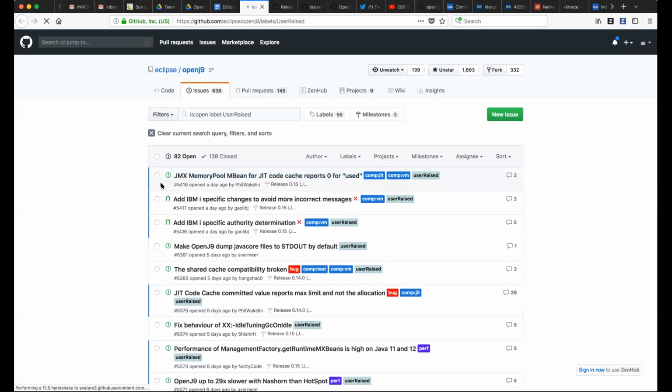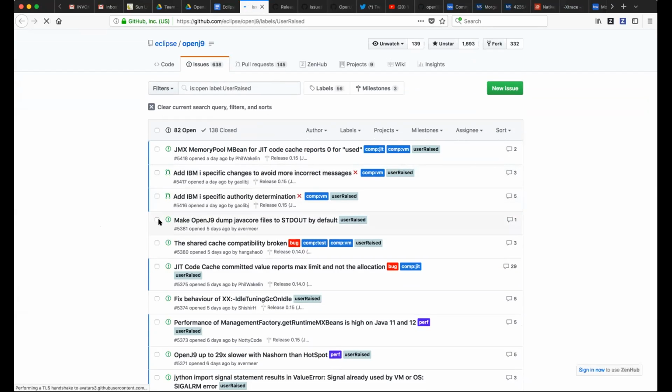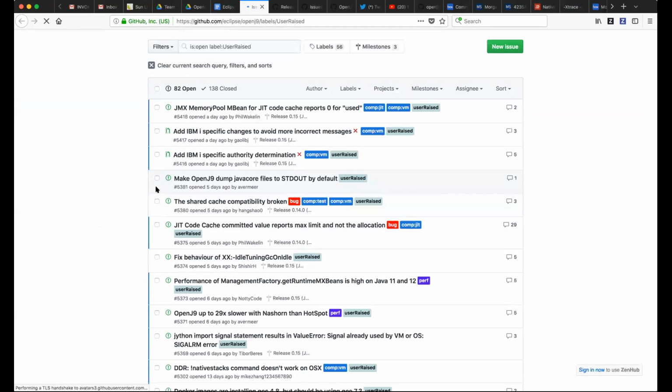So there's some issues with the JMX memory pools reporting incorrect data, and so that's being looked at. Looks like the IBM i team is looking to get some changes in, so there's a couple of pull requests from them. Then there's a request to have Java core files written to standard out by default, which is interesting. It's something we've had requested before, around the ability to redirect them to standard out, and so we've added support for that. And now the request is to make it happen by default. So I think there's some larger discussion needed there on what that does for serviceability of OpenJ9.